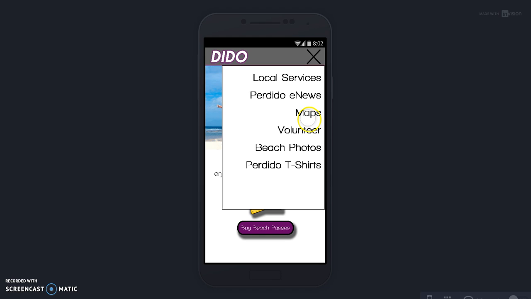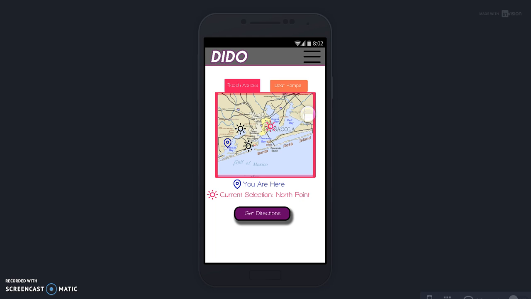One of the other common functions we anticipated people using was the maps. So we'll check out the maps feature. And this is very straightforward again. The design was intentionally left simple. We're trying to narrow down the amount of options they had.